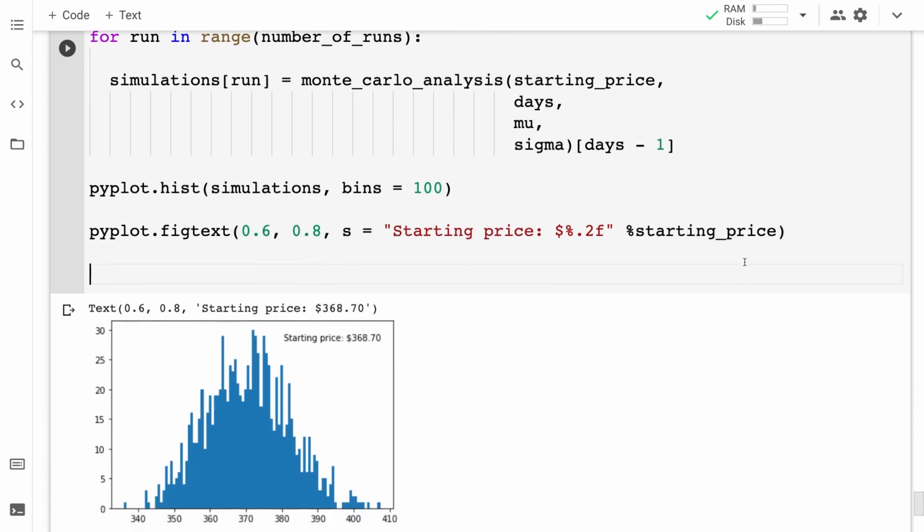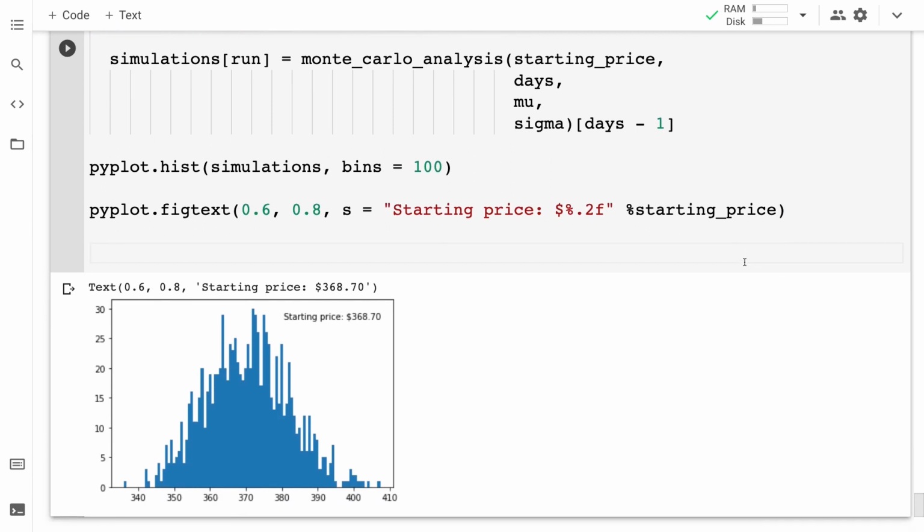Next, let's show the average final price. So I'll call pyplot.figtext again to add text to the figure. I'm going to do it at 0.6, 0.7, so a little bit lower. The string is going to equal mean final price, and I'm going to show it to 2 decimal places.